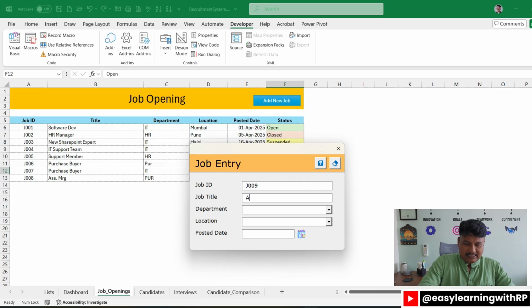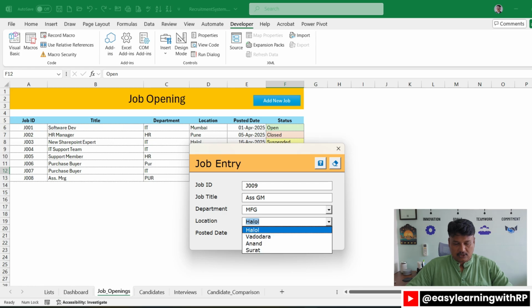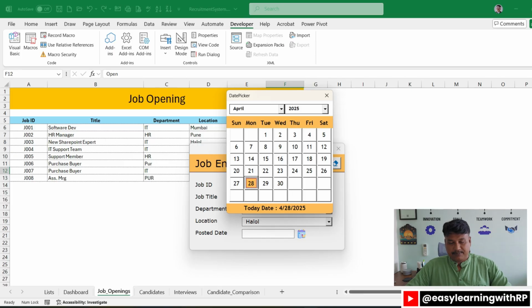And for example, let's add G9, and the opening is assistant GM, general manager, department, for example, manufacturing, location, and these options are coming from the list. Already, I have created one sheet for these drop-downs and all that. Okay, that is going to have the master data input.